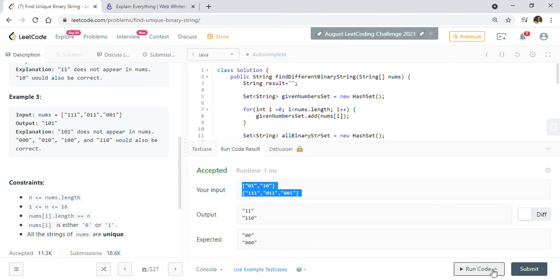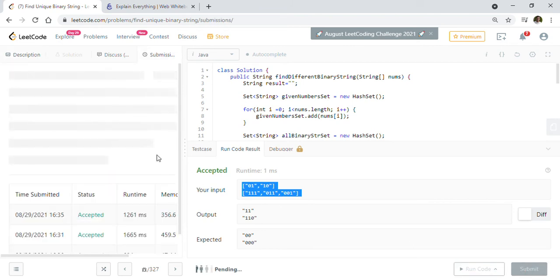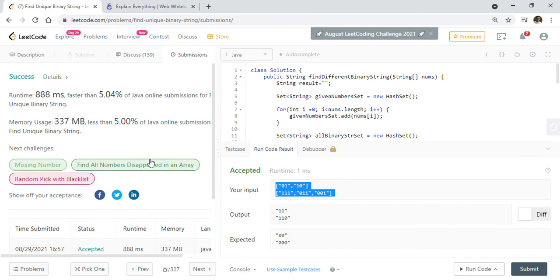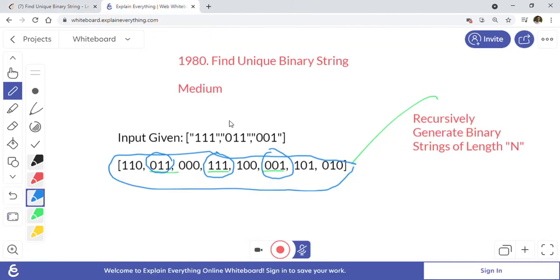Let's submit this solution and make sure this works. So the solution is working fine. This is how we have solved the Find Unique Binary String problem.